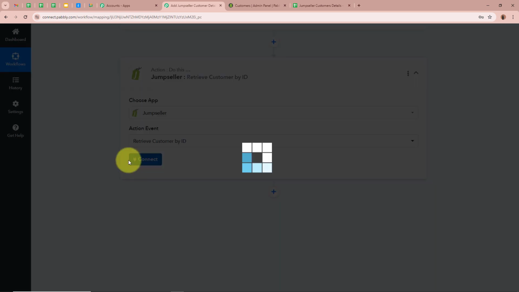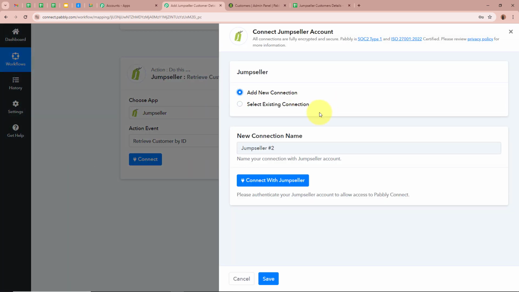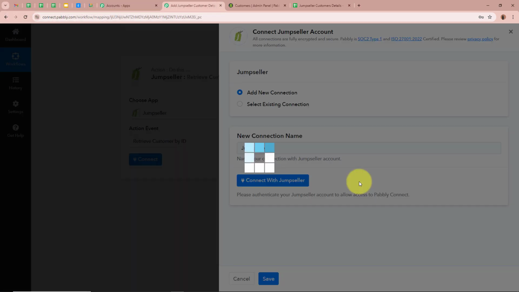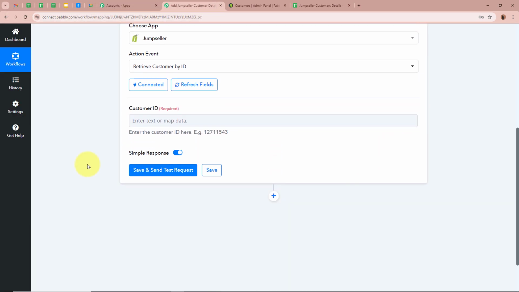In order to connect Jumpseller with Pabbly Connect, a new window is going to appear on which we have to click on add new connection. But if you have an existing connection, you can choose this option. After that, we're going to click on connect with Jumpseller. As soon as you do that, you're going to successfully authorize Jumpseller with Pabbly Connect.